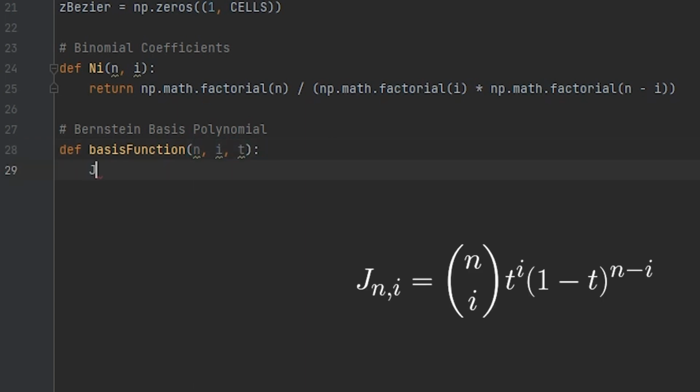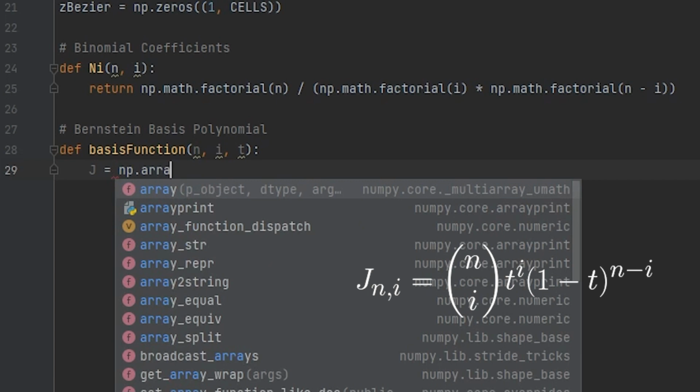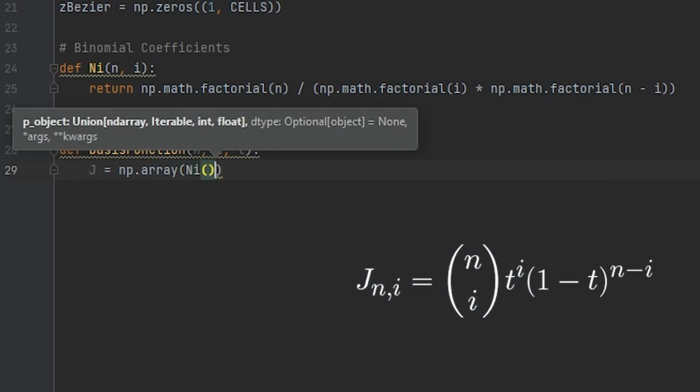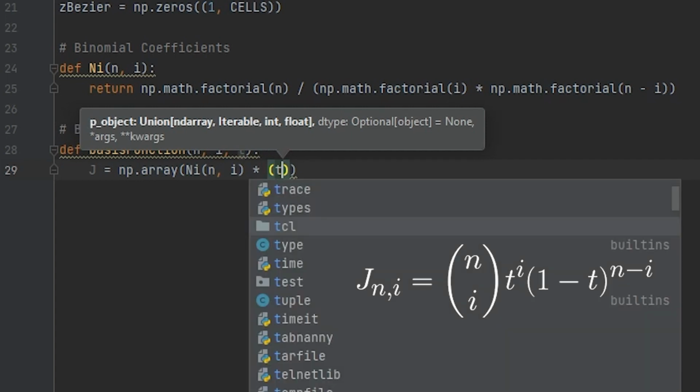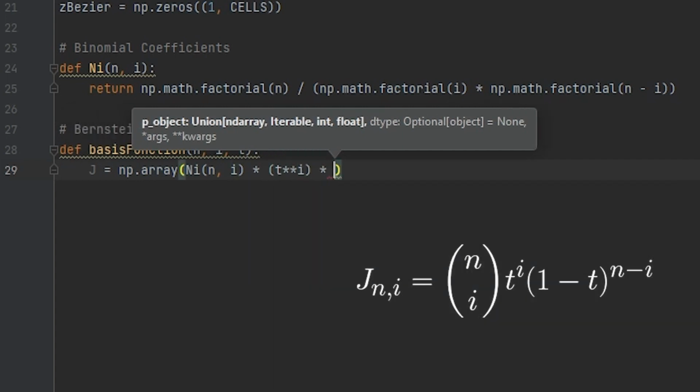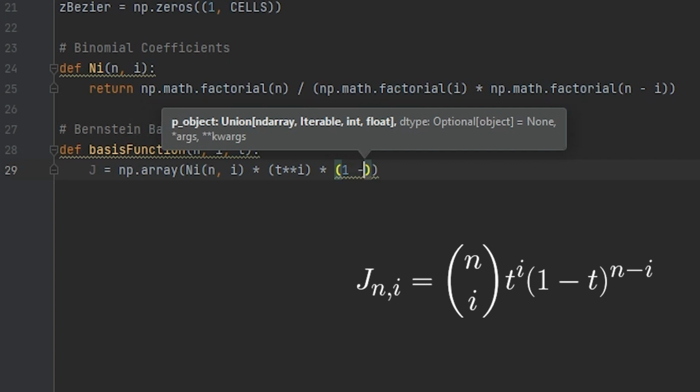We want to return the result of the binomial coefficient times the standard basis function. You can see that this function depends on the function for binomial coefficient, that is why we write this one after the one for the binomial coefficient.